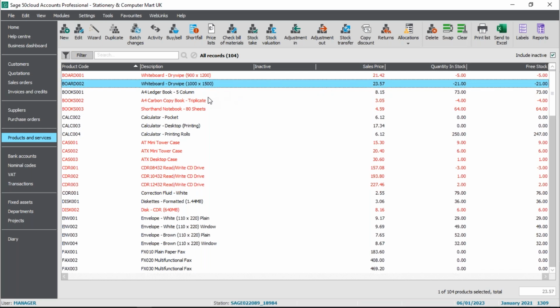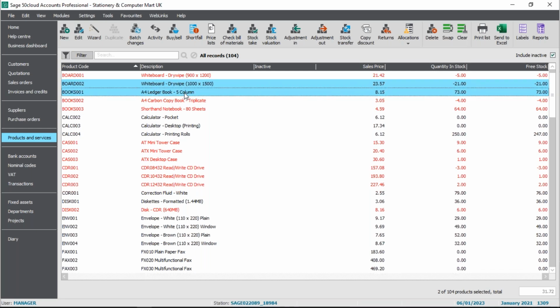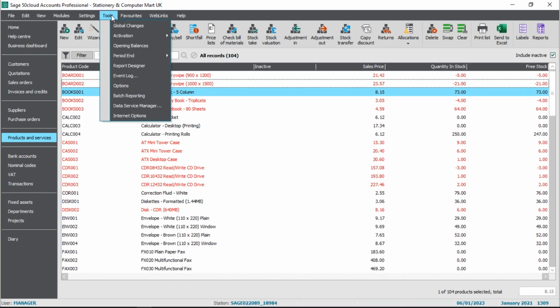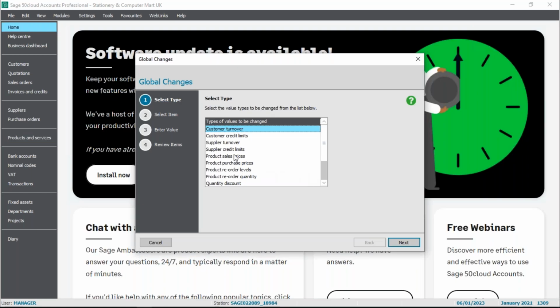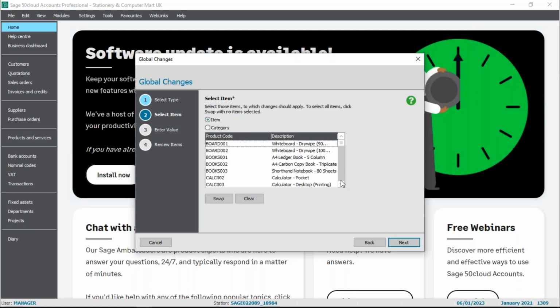Now, if I did want to then come in and say, well, actually, I need to do a larger increase across a few more records, then again, I can go back into Tools, into Global Changes, back into my product sales prices, and I can go through the same process, again highlighting the ones that I want to do a different increase on. So it's not just to be used once, you can use it multiple times. Obviously, if you do it on the same record, it's going to update the sales price as it is when you enter the wizard.